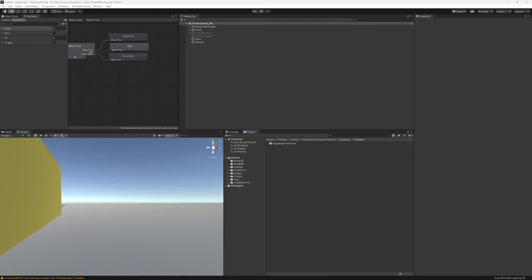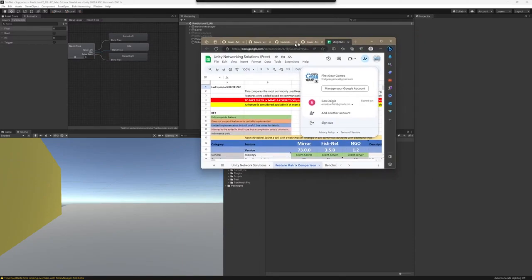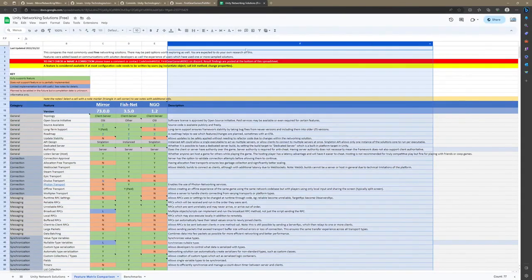So let's go with features first. Since the first day of Fish Networking being released, compared to Netcode for GameObjects, Fishnet has substantially more features. And I mean substantially more features. It had more features on the very first release than both Netcode and Mirror have had throughout their lifetime. And this is a chart that you may have already seen. I'm just going to slide it on over here. You may have seen this before. This is a comparison chart comparing features of Fishnet, Mirror, and Netcode for GameObjects.